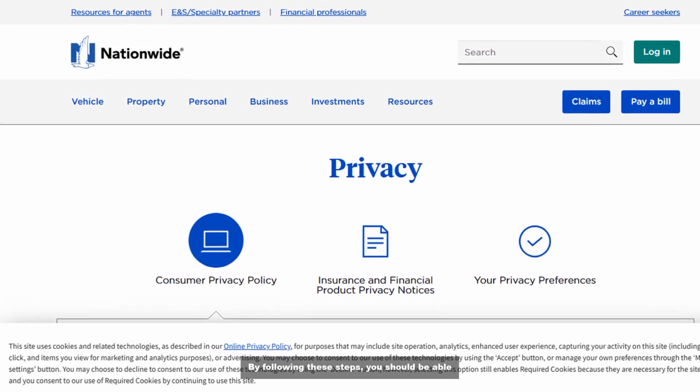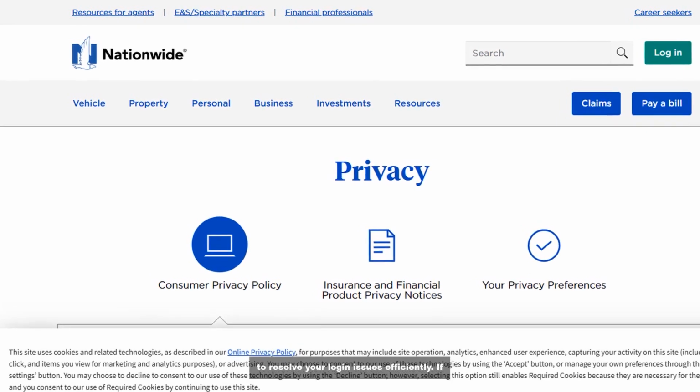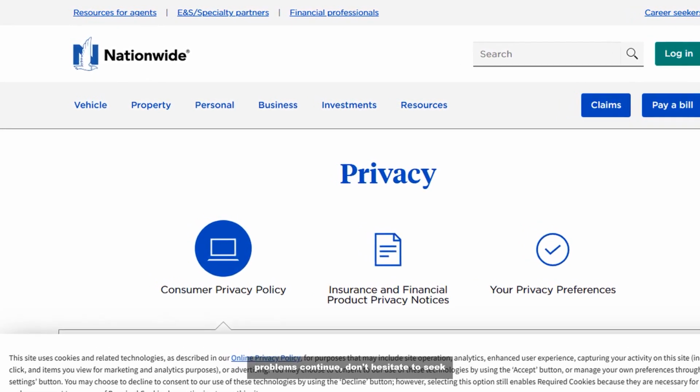By following these steps, you should be able to resolve your login issues efficiently. If problems continue, don't hesitate to seek further help.